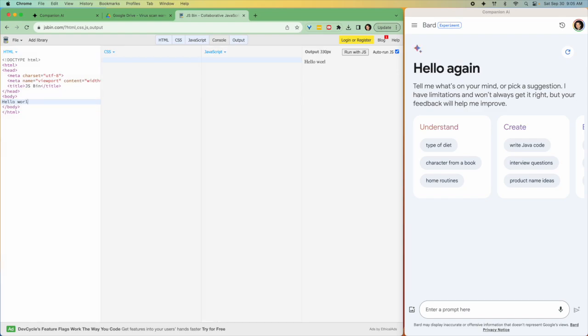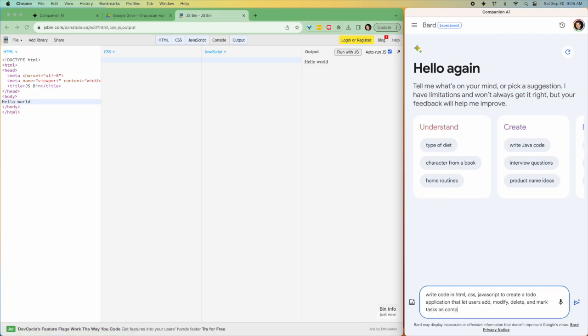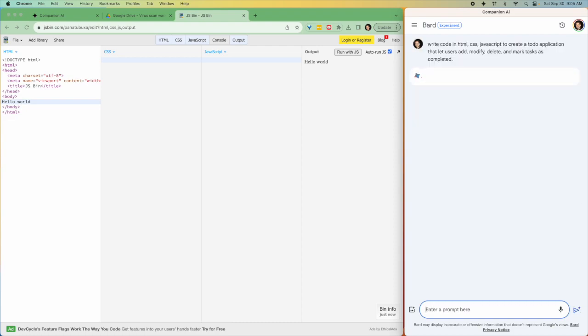You can see if I write hello world, it's rendered right at the same time here in the result window. I'm going to ask Bard now to write code for a to-do application. Write code in HTML, CSS, JavaScript to create a to-do application that lets users add new tasks, modify, delete, and mark tasks as completed. There you go. I'm going to write that. Let's see what Bard comes up with.